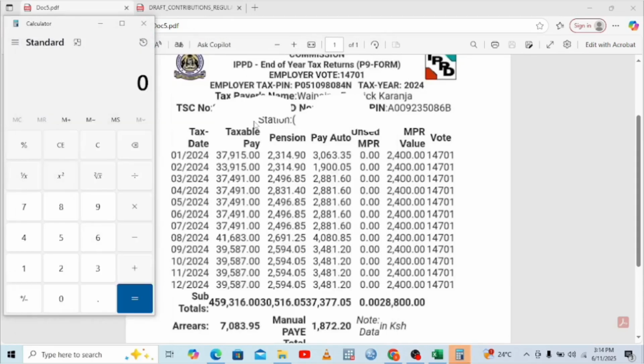So you need to take the total taxable pay calculated here, 59,316. Then you need to adjust the months of January and February, so remove those 2 months when the Act was not in operation. So 39,115. Then adjust the month of February, reduce 33,915.